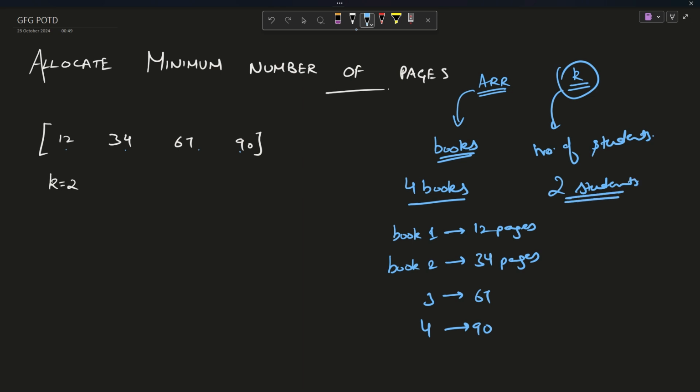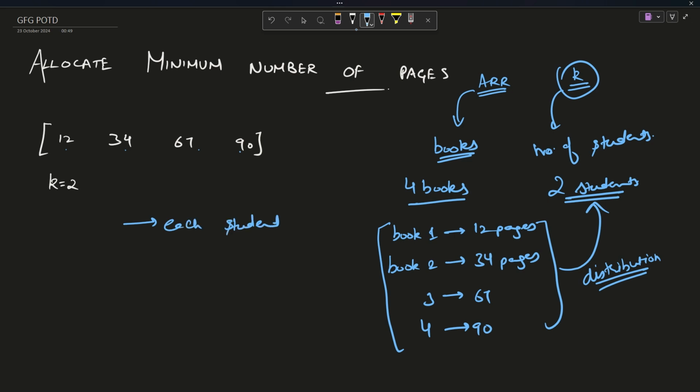So it is quite inducible that books have to be distributed amongst the students. But for this distribution, there are some rules. Let us now note them down. Each student should have at least one book. This is the main compulsion.